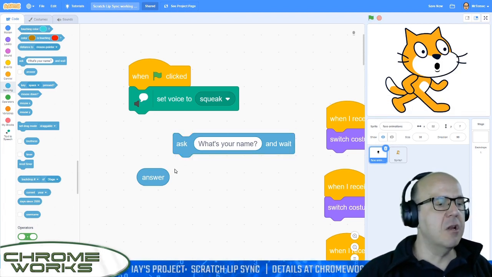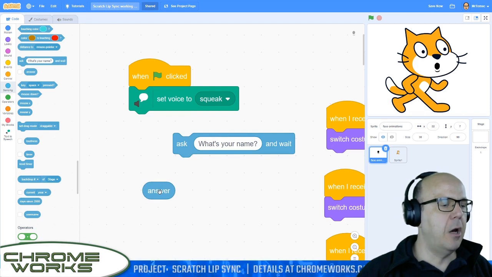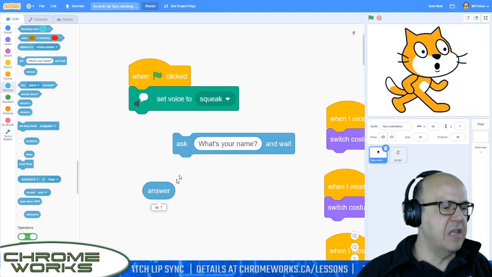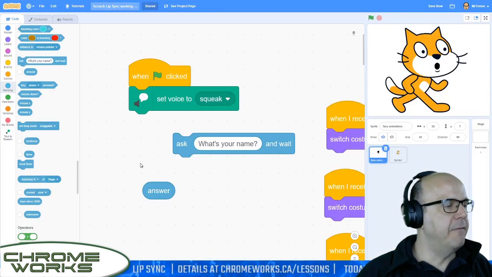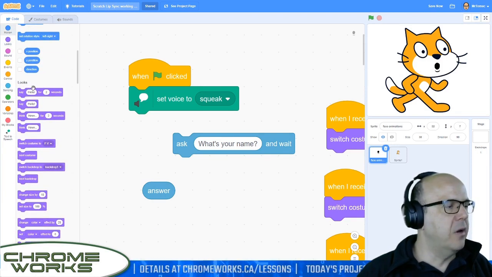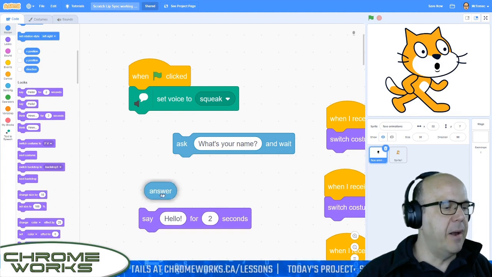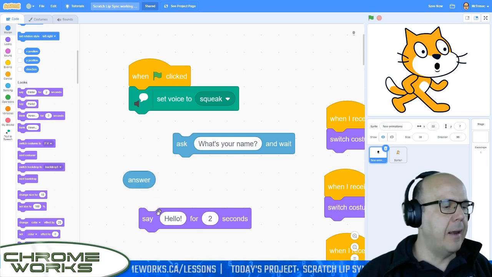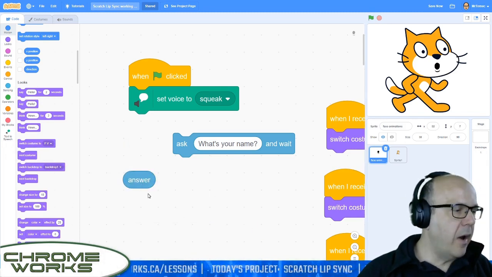And now that information has been passed onto this variable. You can see here under answer, it says Mr. T, right? And so that is the information that's being stored inside that variable. So you could take that information and do anything you wanted with it. For example, you could have him say it by going say answer, and then Scratch will go Mr. T like that.